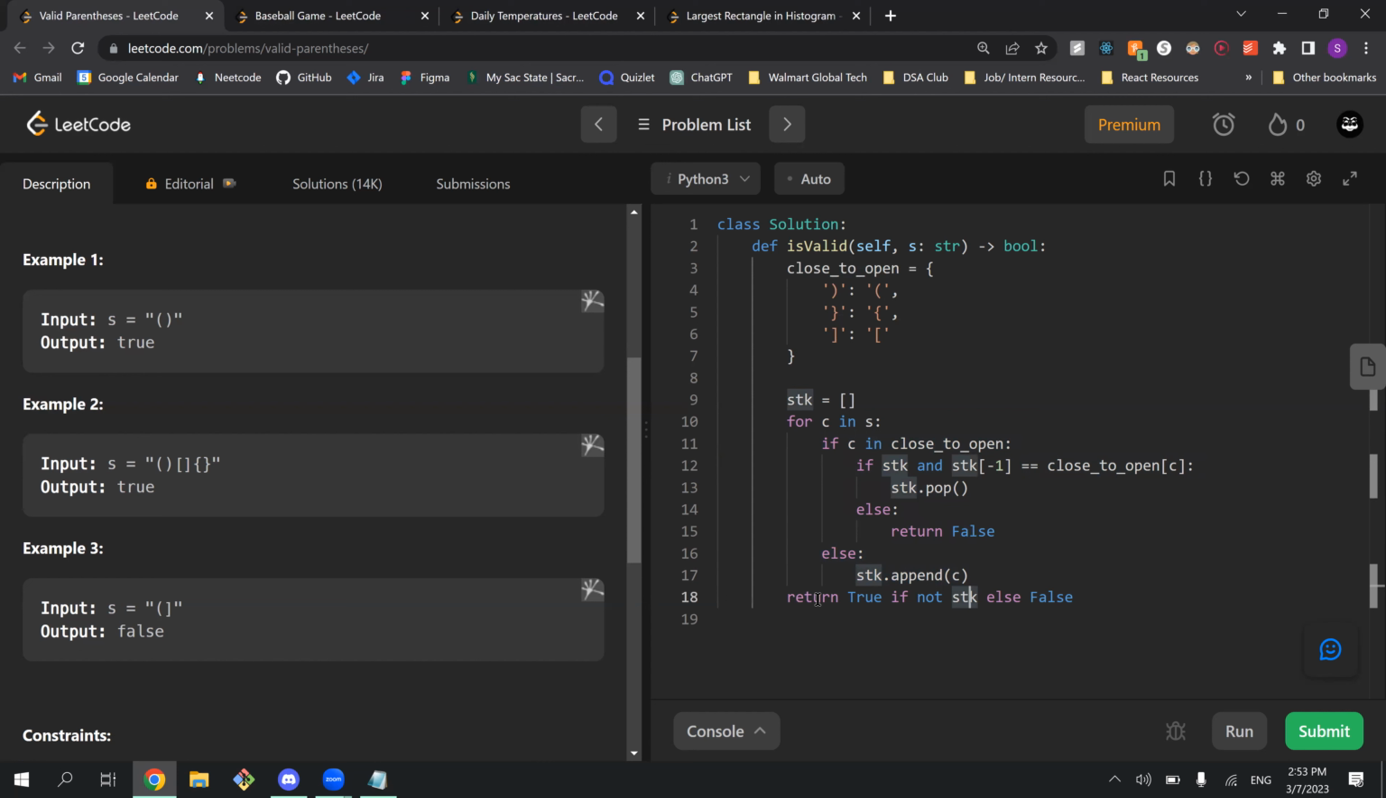Then this is an edge case down here. We're checking if there are no more opening brackets in the stack. That means we've found a matching closing bracket for each opening bracket, so we return true. Otherwise, we return false because there's still an opening bracket in the stack that we haven't found a closing bracket for. And that's it. Any questions? Anyone else do this a little differently than me?